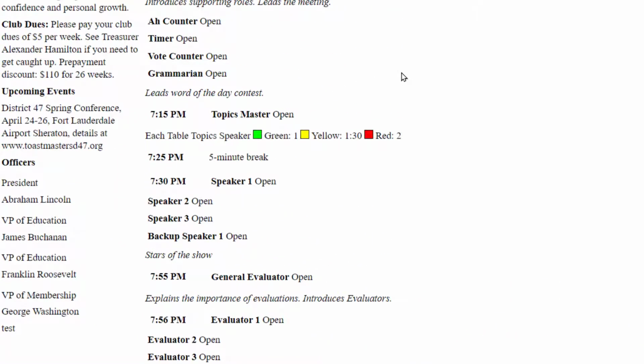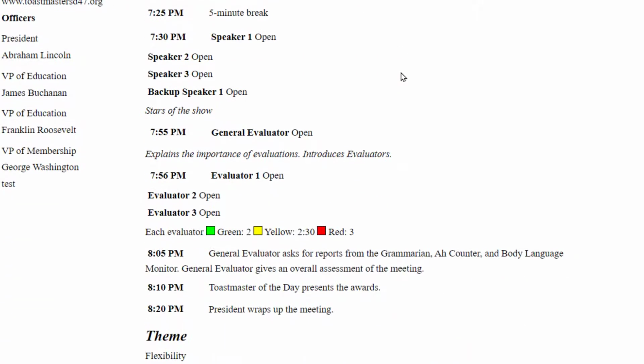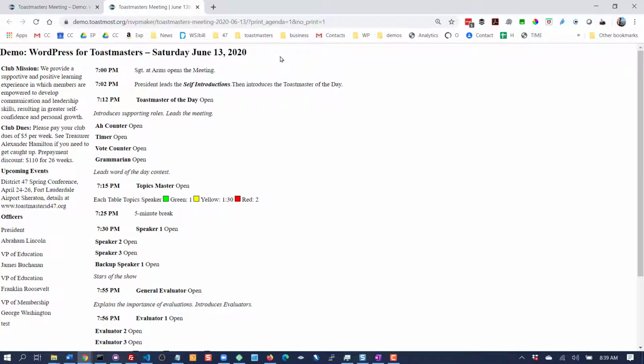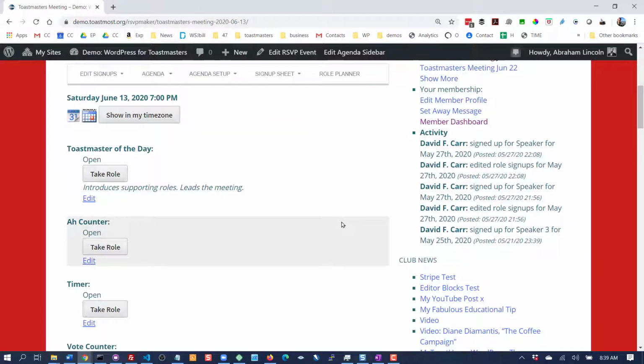So this is set up as an hour-and-a-half meeting, starts at 7, and by 8:20 the president is supposed to be wrapping up if all goes smoothly. Now, if this was a 1-hour meeting, we'd need to tighten things up a little bit. But one of the things I'm going to show you here is how you rearrange your agenda, add and subtract elements, and also how you can adjust the time allowed for different activities.